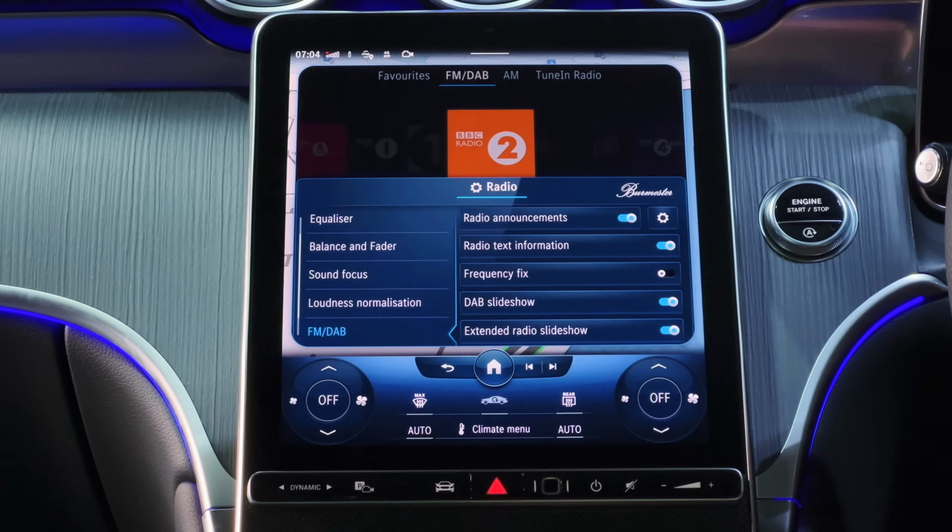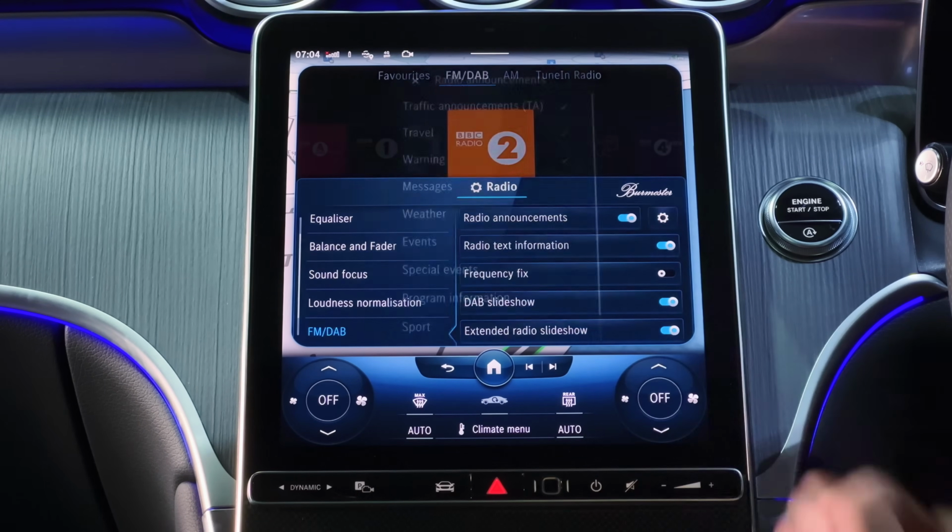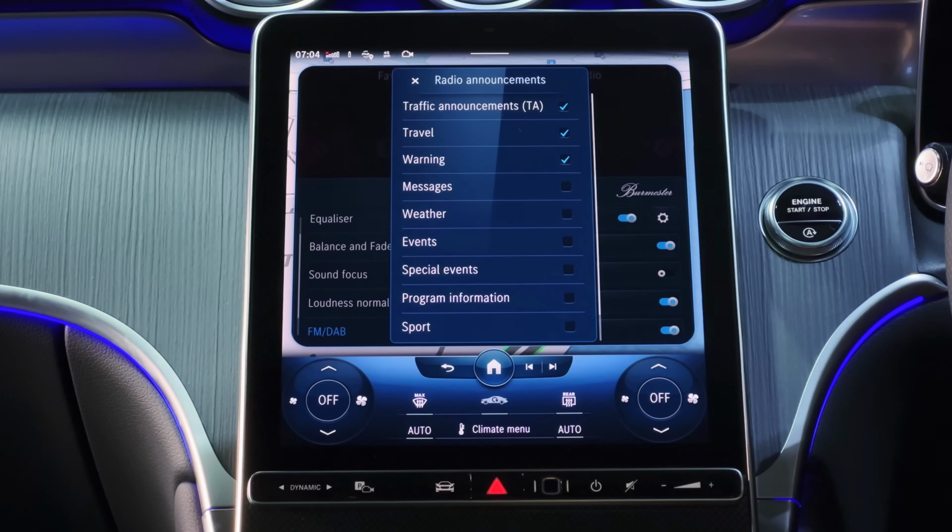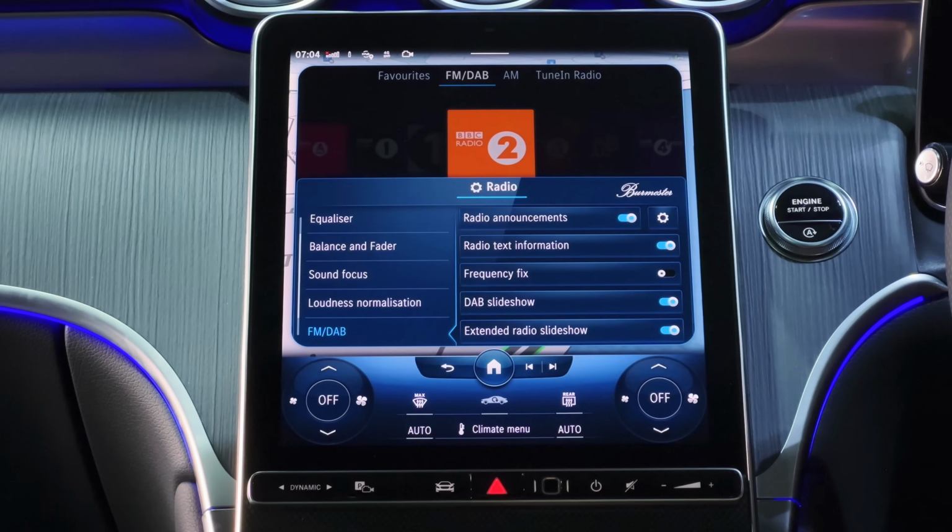So you can toggle radio announcements on and off, so this is basically either traffic announcements or travel or warning or messages, weather, that sort of thing. So you can toggle those on and off depending on your preferences. Radio text information was just the bit that we just saw. Frequency fix is quite useful.